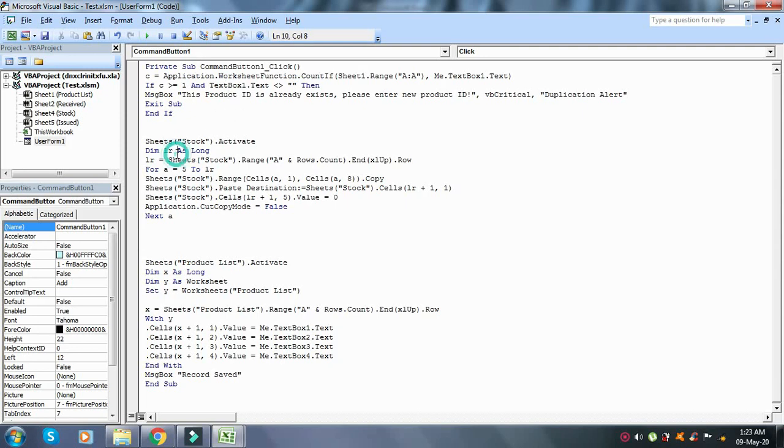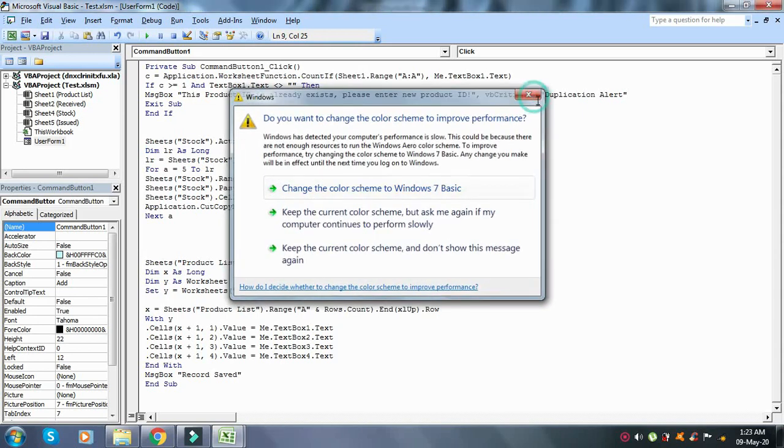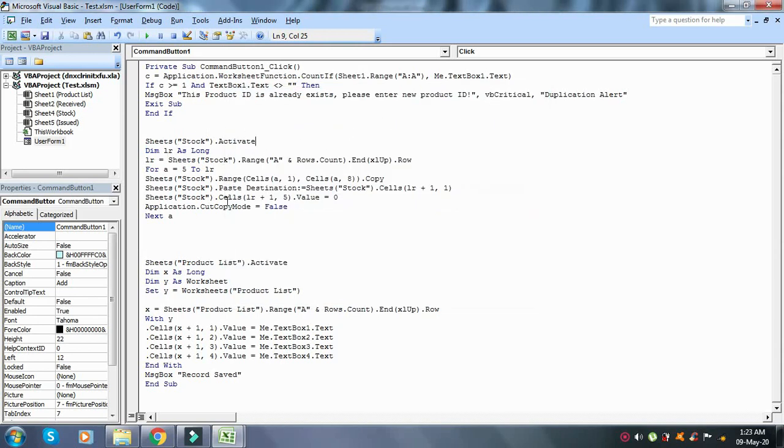Now the second part is the sheet stock. First of all, we'll activate the stock sheet. Then we'll create a variable called LR as Long. Then LR is equal to SheetStock.Range("A" & Rows.Count).End(xlUp).Row. It will give you the last row of the stock sheet.